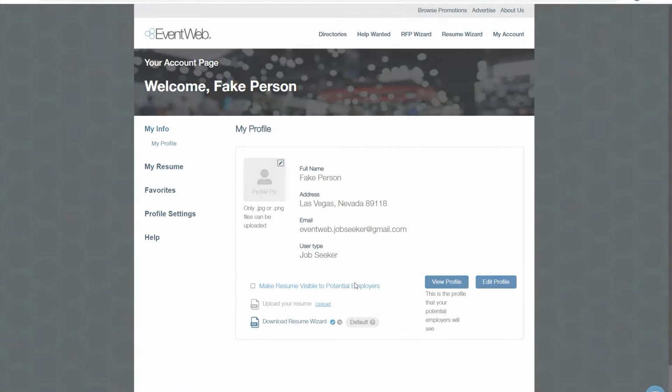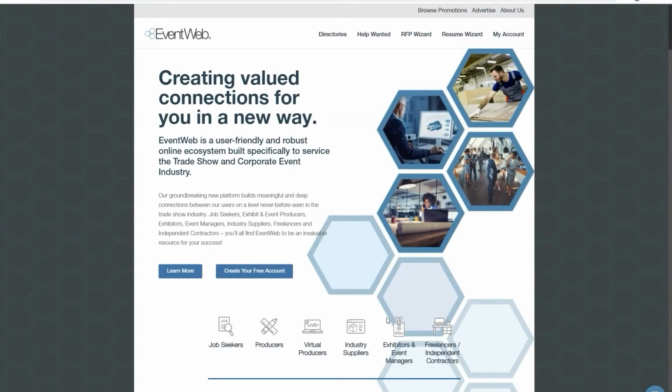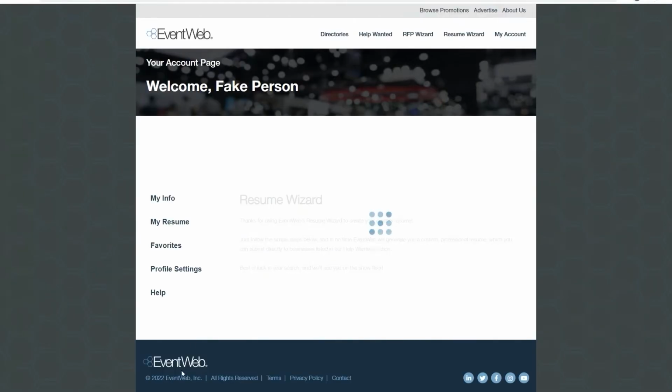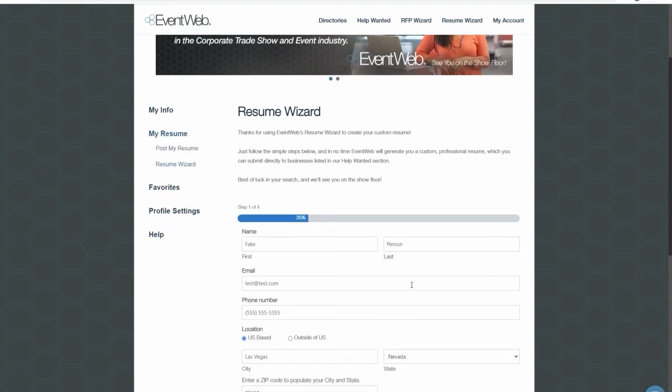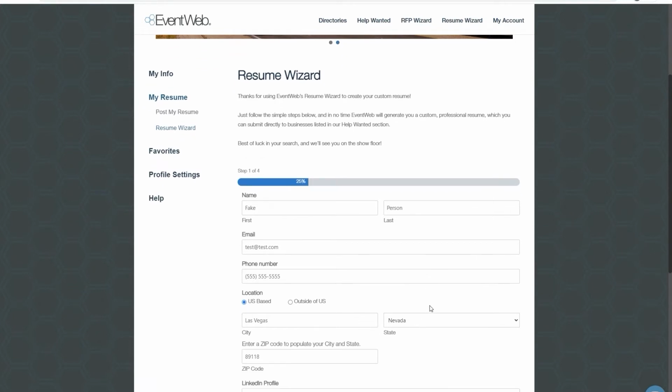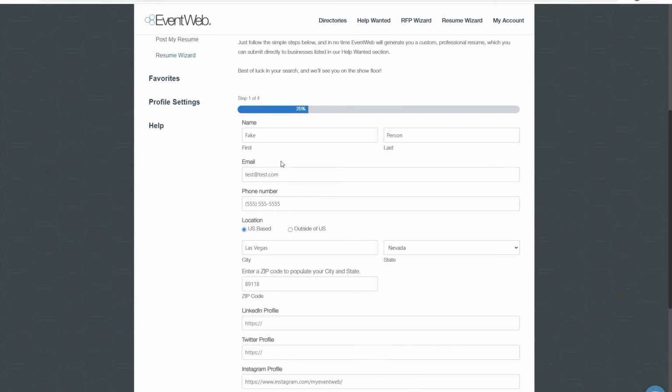Let's get started. First thing you're going to want to do is go to myeventweb.com and log into your account. Once you're logged in, go ahead and click on Resume Wizard. Take a moment to read our beautiful copy if you'd like, then click Start Your Resume Now, and you will be transported to our Resume Wizard. You'll notice that some of these fields will be auto-populated. That's just EventWeb taking information from the account when you signed up. You're not required to use that information though, so feel free to change anything you'd like.